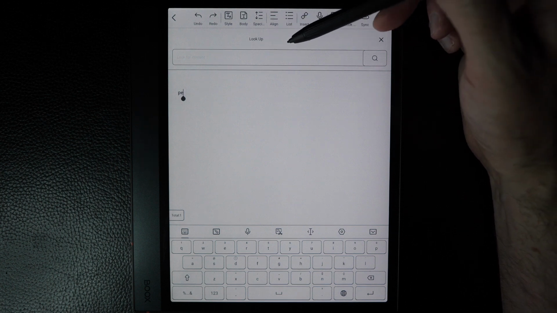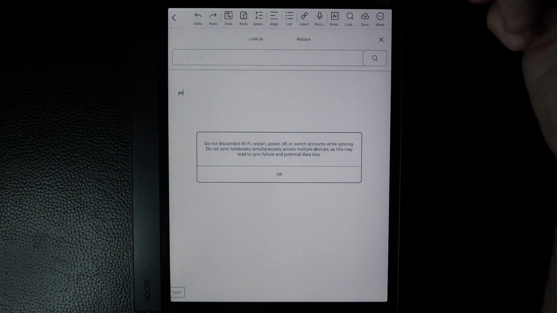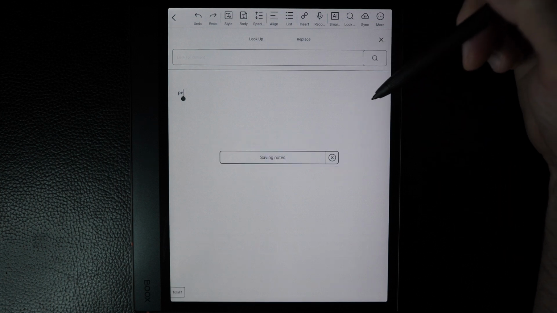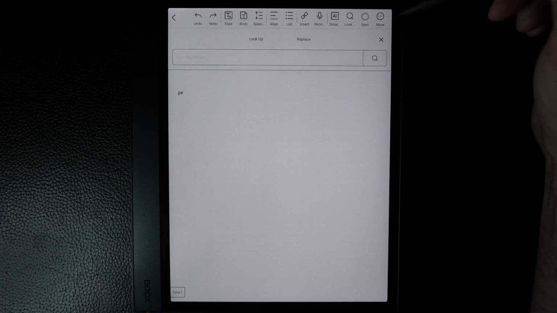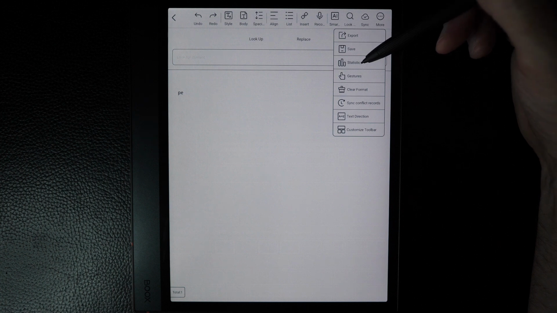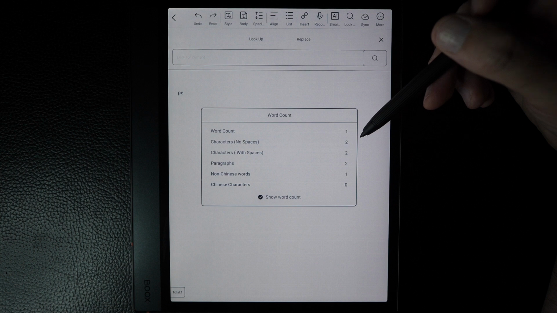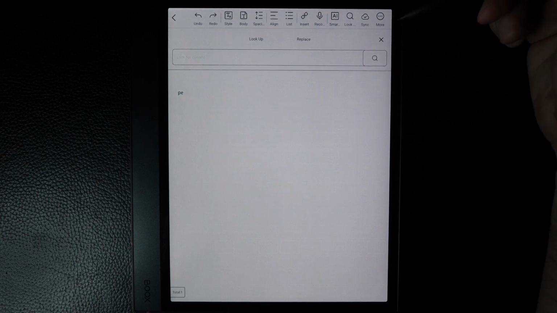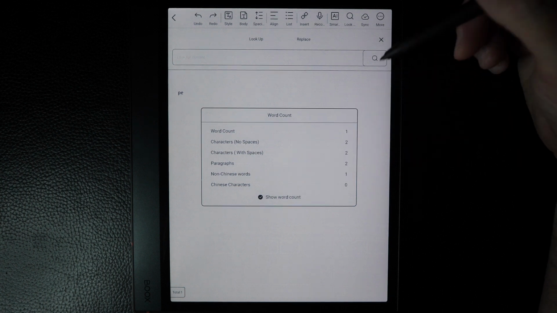Here we can look up some text or even replace it. We have the ability to sync here. It's doing that now. If we click on more, we can export the file, save it. We've got some statistics. Let's go ahead and take a look at that. So, pretty basic word processing statistics, with a couple extras, like, for example, the Chinese characters.